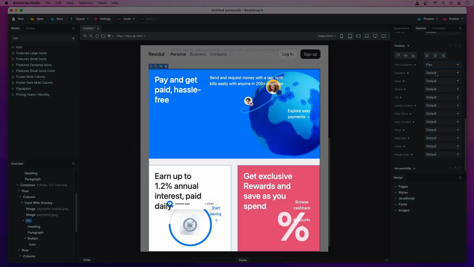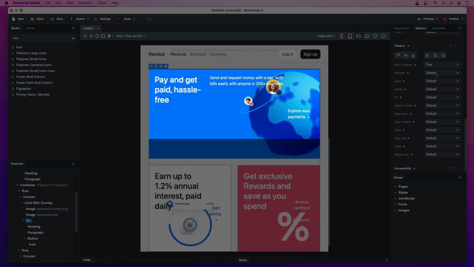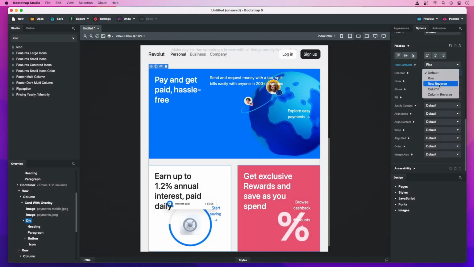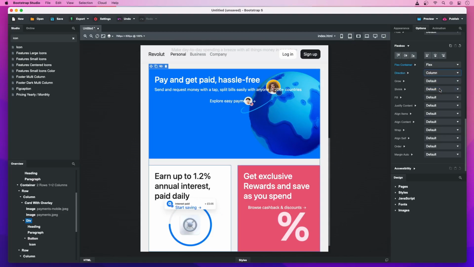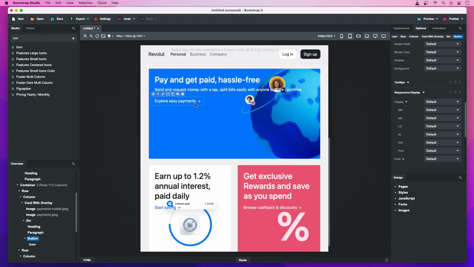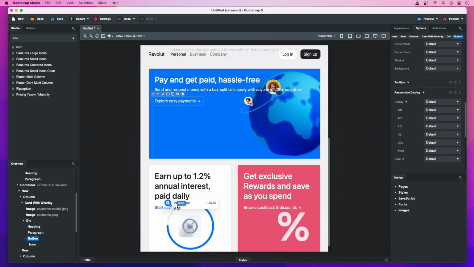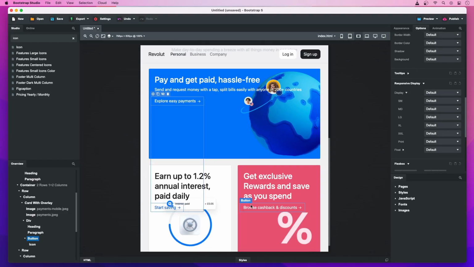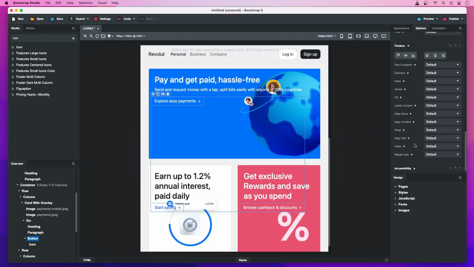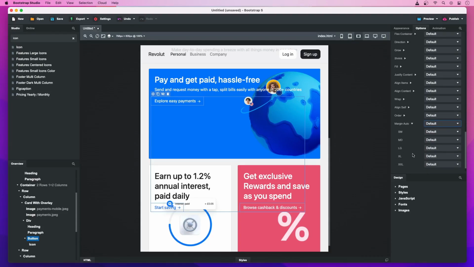As the default flex direction is row, you'll see that the text is now on the same line. Let's change the direction to column. Set the Align Items option to Start. Now select all three buttons and change Margin Auto to Top. This'll stick the buttons to the bottom of the cards on MD and up.